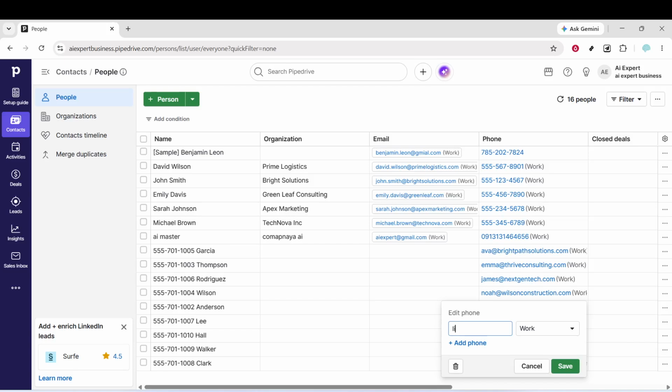After you have made the change, give it a quick review. Double-check that the new information looks right. Did you spell the name correctly? Did you pick the right stage? This is your chance to catch a simple mistake before it saves.